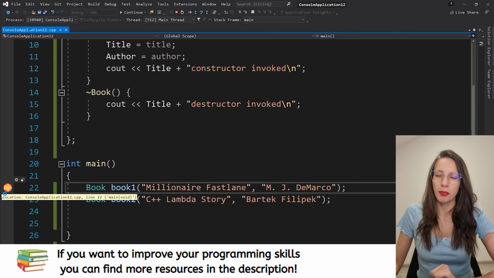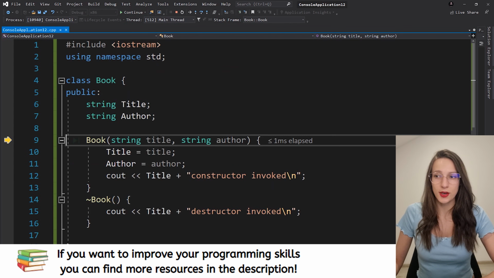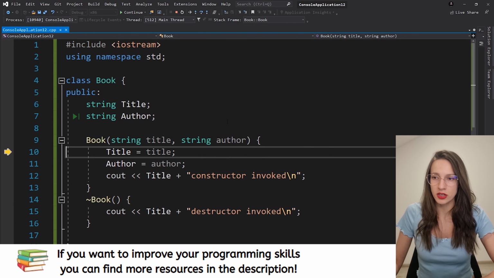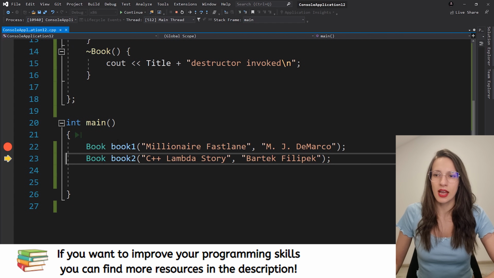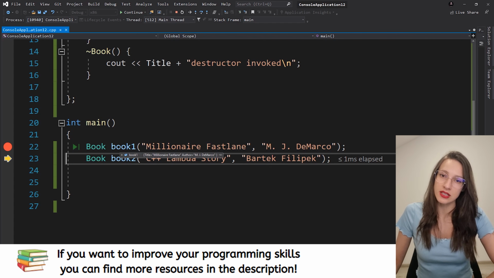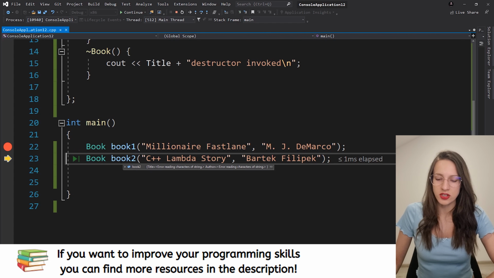So if I start it, let's see what is going to happen. As you can see, our application was paused here, and if I press F11, we are going into the constructor and performing all of these lines. And then we have created this first book, titled Millionaire's Fastlane, MJ DeMarco. And this second book is still not created, as you can see, error reading characters of string. So the first book was created, the second book not yet.